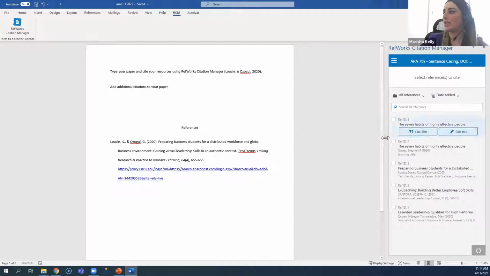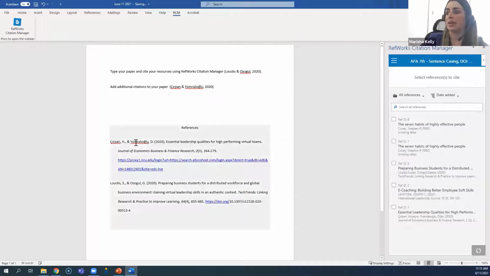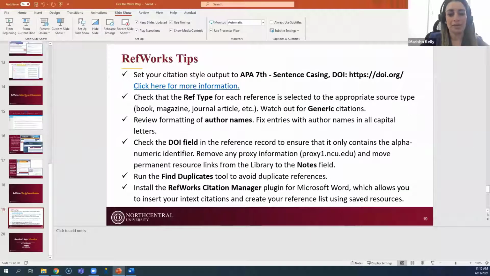And just to give you an example, if I go ahead and add this particular resource I've cited, it inserts the parenthetical citation, and then it also adds that to my reference list. I have not refreshed my RefWorks Citation Manager since we've made some changes to those records. But again, always double check the information that is being saved to RefWorks. You're working with machines, and machines are not perfect, so you do want to make sure that they truly conform to APA standards and writing guidelines.